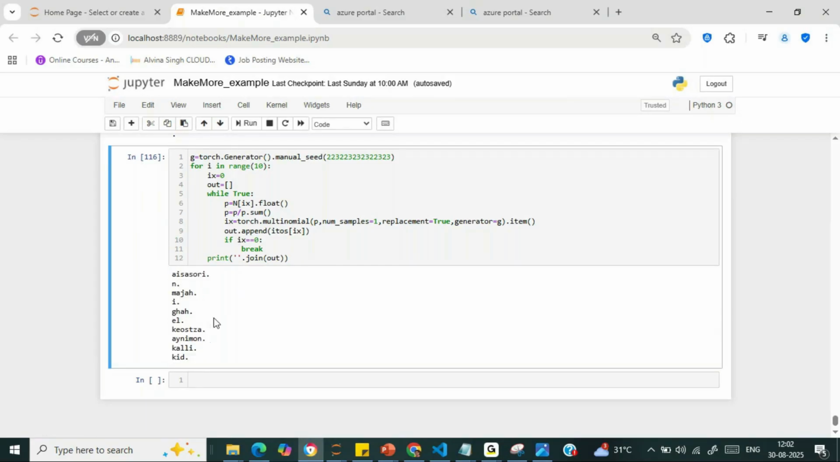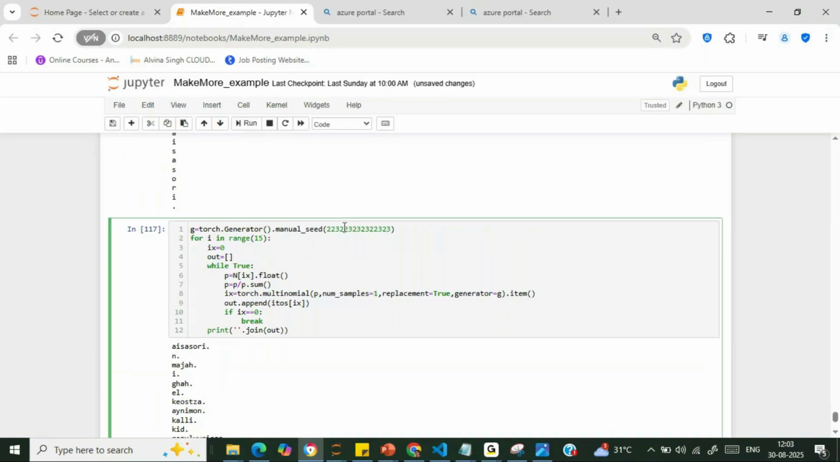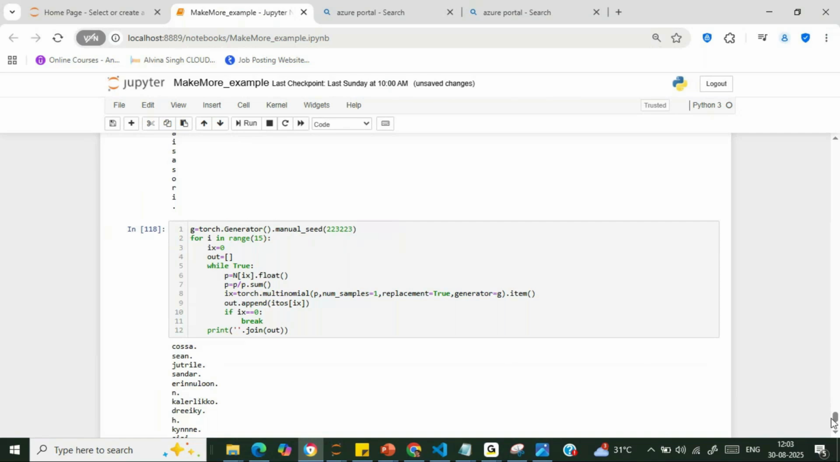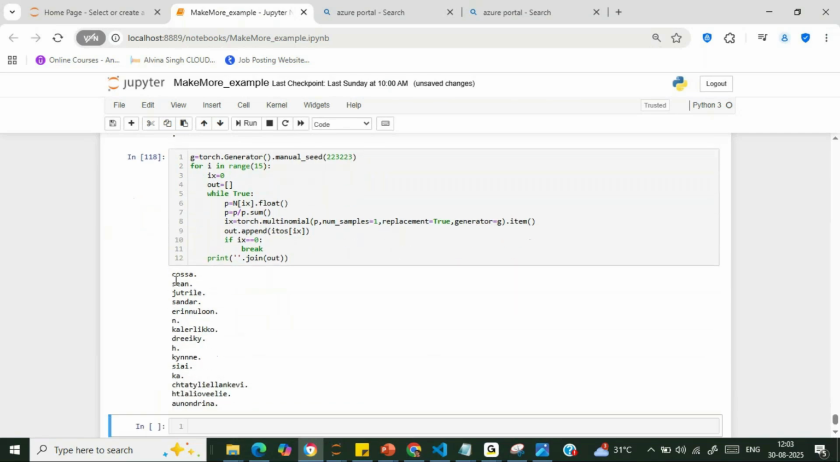In tomorrow's session, we will try to move it further and optimize it in order to get meaningful names. Although we are able to get names over here, if I type say 15, and let me change the seed value over here. At this moment we got cosa, cn, jutrile, sander, Keller, Lico, Kine, Ci. Okay, these are the names.